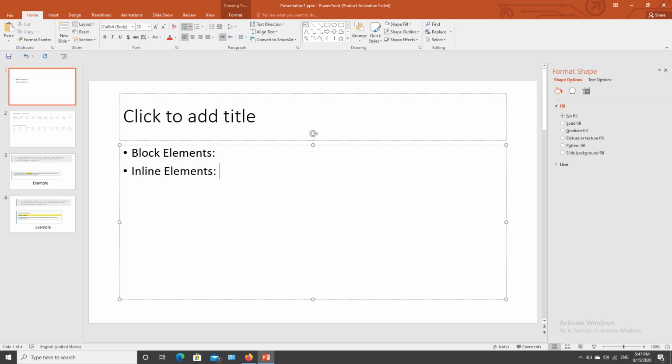Hello everyone, today I want to teach you what block elements are and what inline elements are.